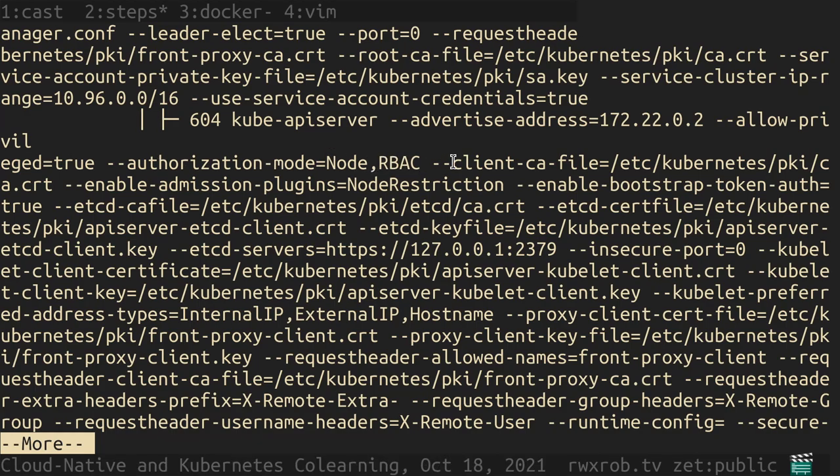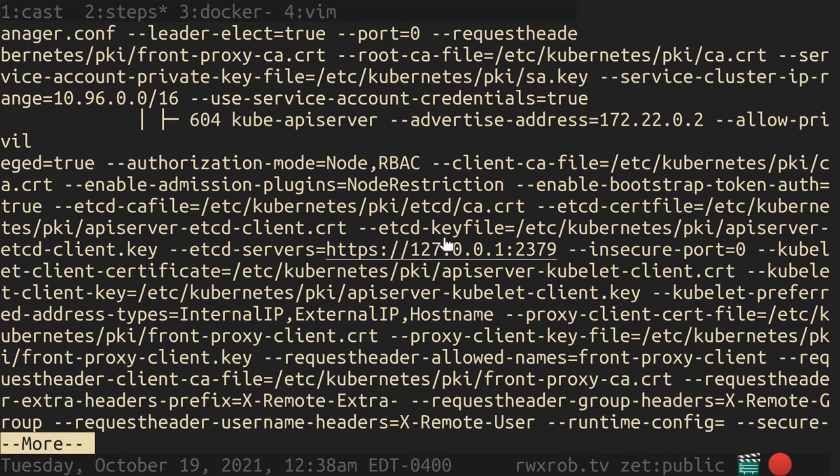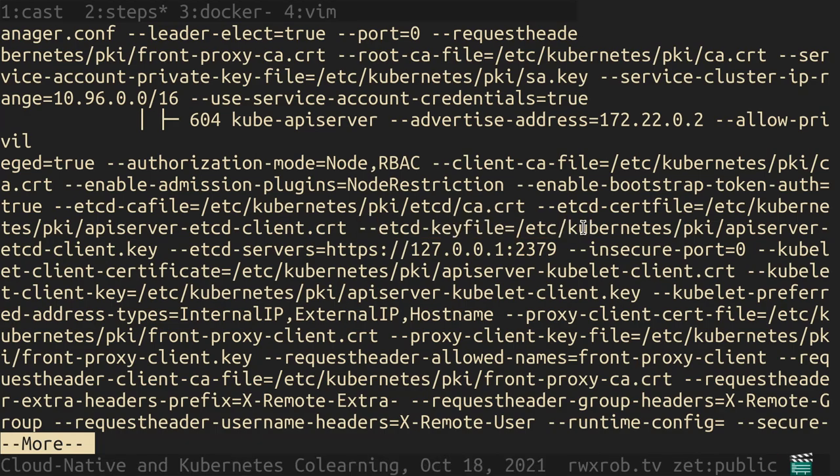Authorize mode. Node RBAC client CA. Enable admin. Enable bootstrap token. etcd CA file. etcd cert file. I want to say that kubeadm helps with that stuff, but I don't know. Key file, etcd servers, insecure ports, kubelet client key, kubelet preferred address, internal IP, external host name.